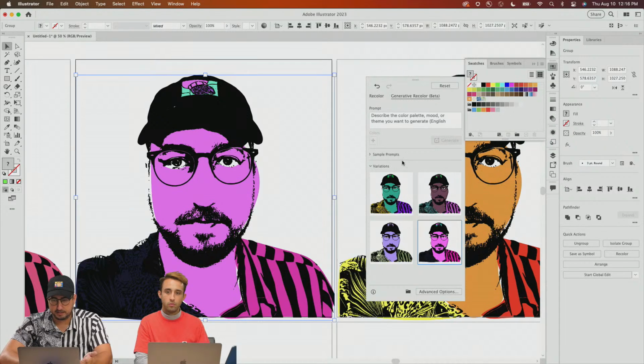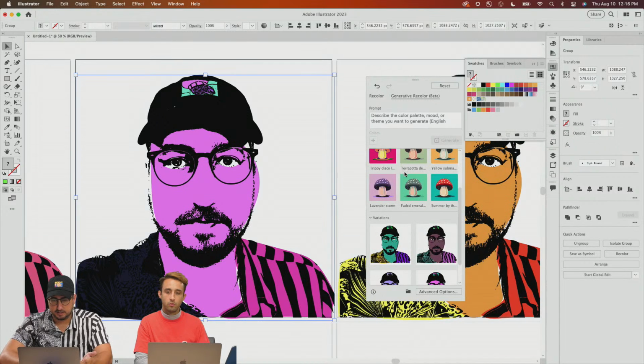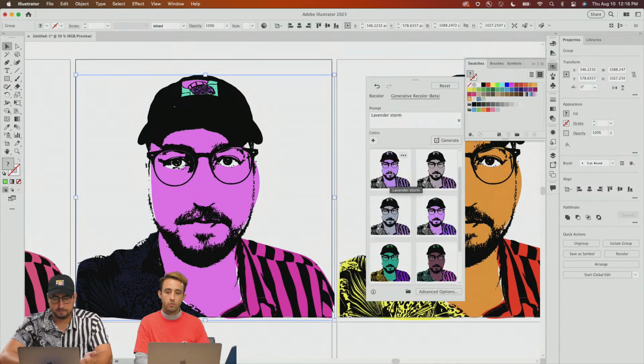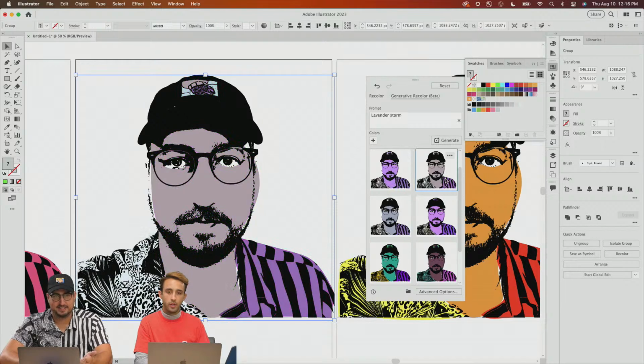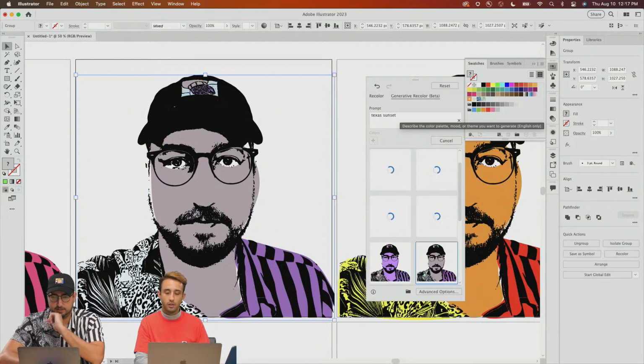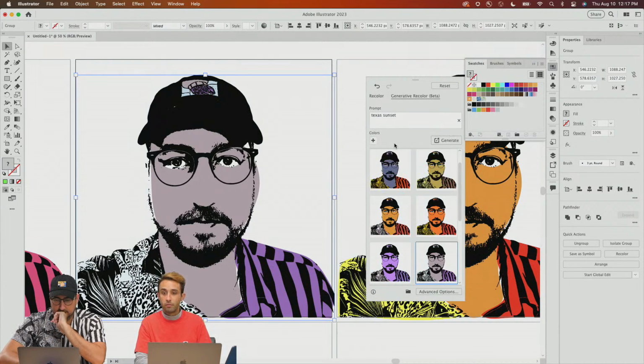Let me go back. How do I get back to those? There we go, sample prompts. Lavender Storm. Yeah, I'm liking the purple. Right? And Texas Sunset was the other one. I'm curious to see what this one looks like. Me too. I've never been to Texas, so I don't know what the sunsets look like over there.